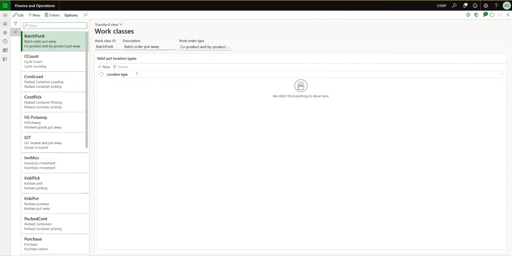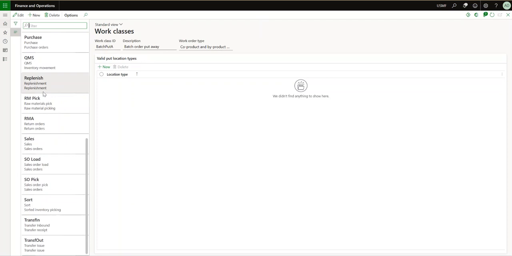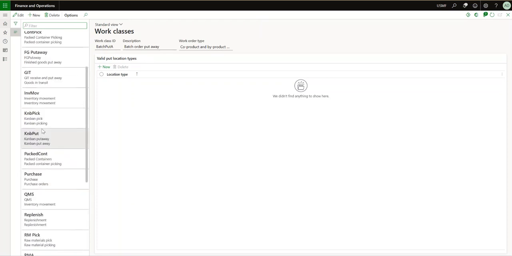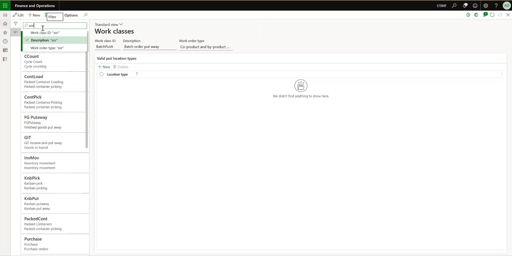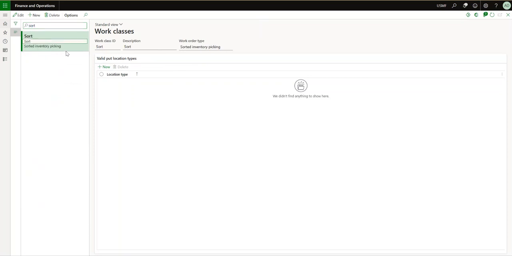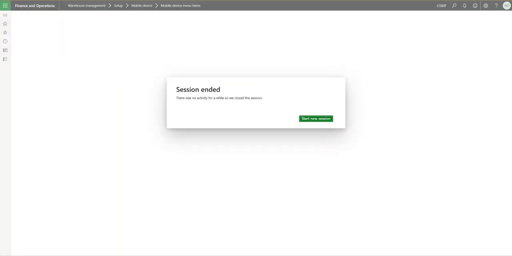Next, we actually have to go to what the setup has to be on our mobile devices. First of all, I want to have a work class called sorting. I should have created one already. Let me just check. Yeah, there's one called sort. There's a work order type now called sorted inventory picking, so I create a work class ID for that purpose. That's one mandatory step there.